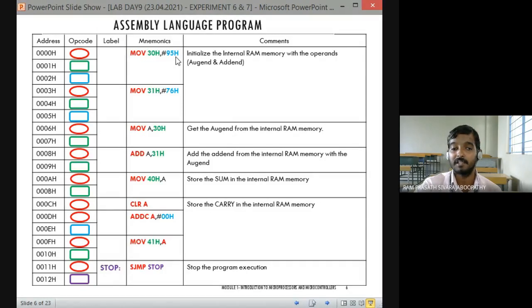It is going to be what? Data. Very good. Okay, so in the particular instruction, can anyone tell what format it is in, so that you are able to write the opcode?